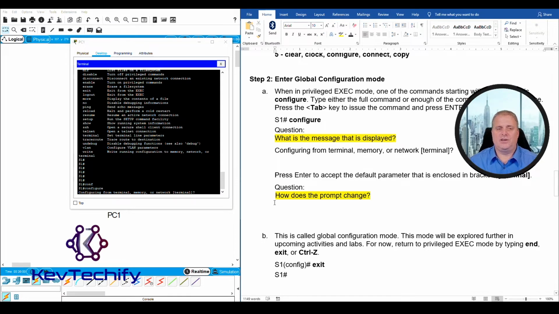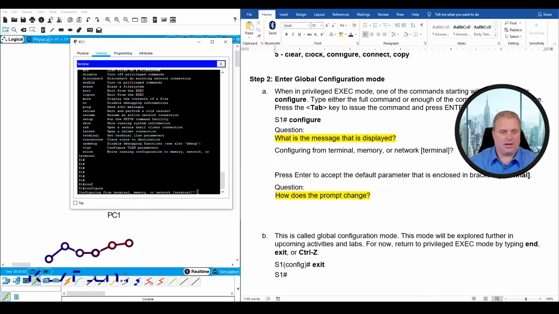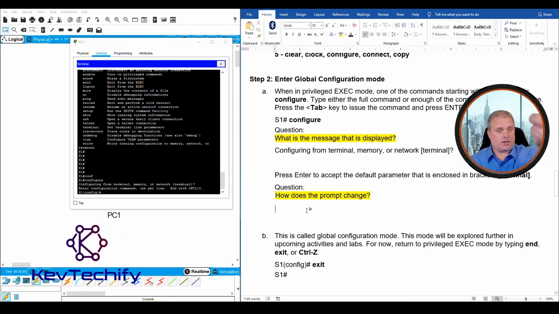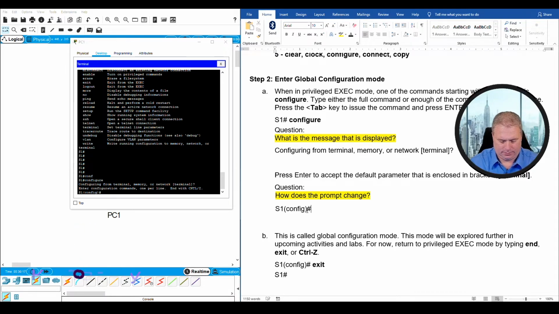So we want to take the default, so all we have to do is press enter here. And notice our command prompt changed. We went from privileged exec mode into global configuration mode. So now it says config, which is global configuration mode.